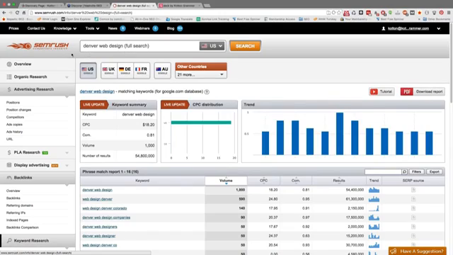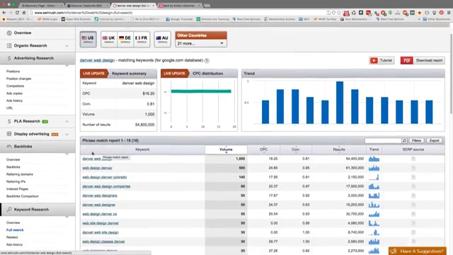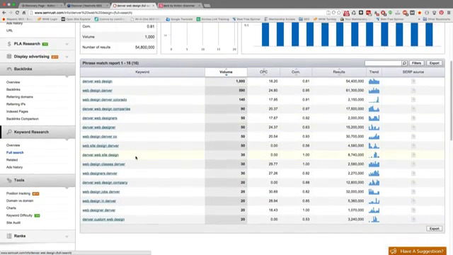Denver web design, I'd pretty much type it in. And what I'm going to do is get a phrase match report. And it looks like there's about 16 keywords listed that are getting traffic for this particular niche.